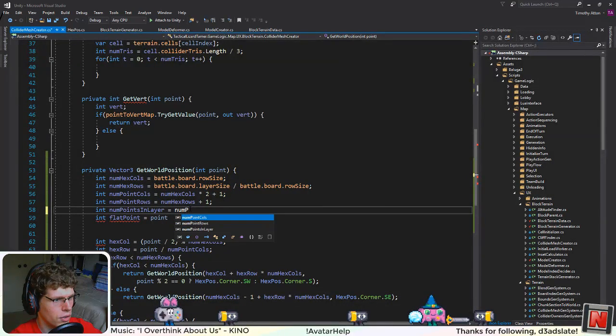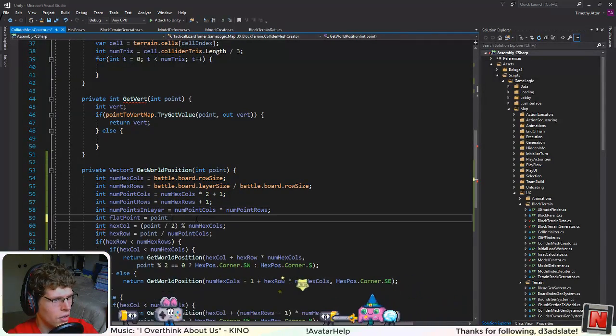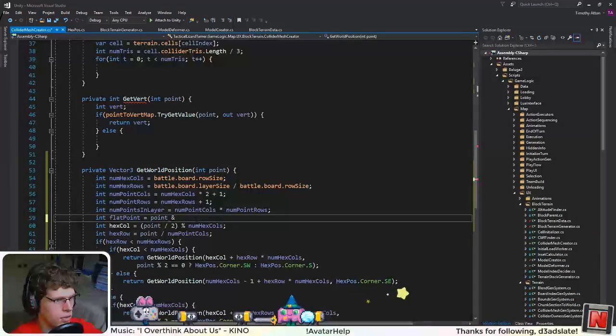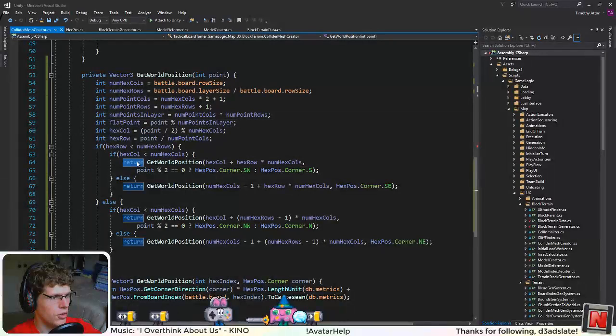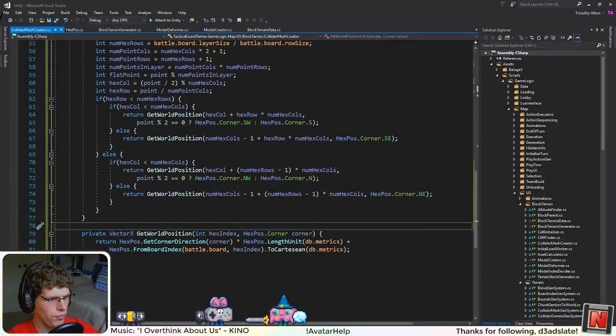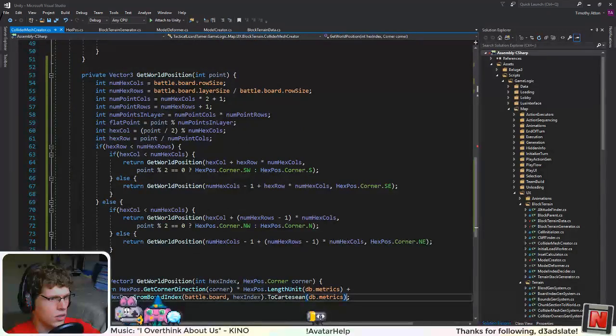Okay, and number of point columns times number of point rows is the number of points in a layer. Okay, and so the flat point is that modulo number of points in a layer. Okay, so instead of returning this. Oh, well, the hex index takes into account the layer already. Although I don't here really.